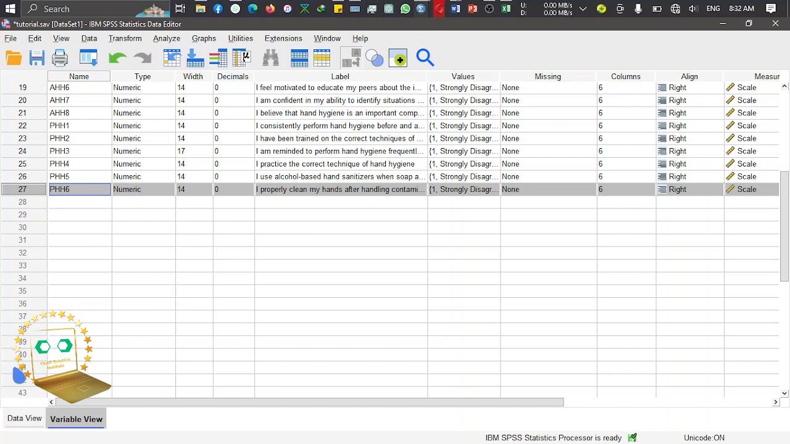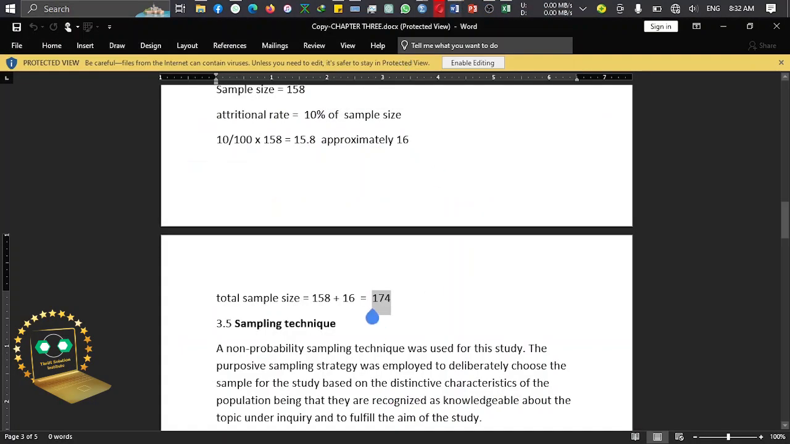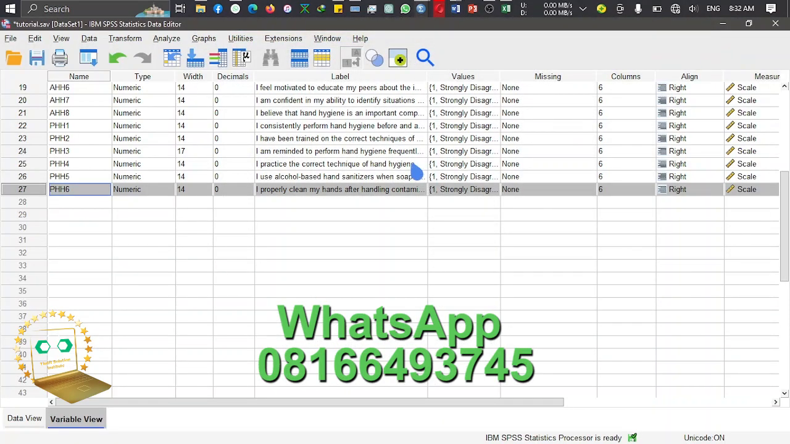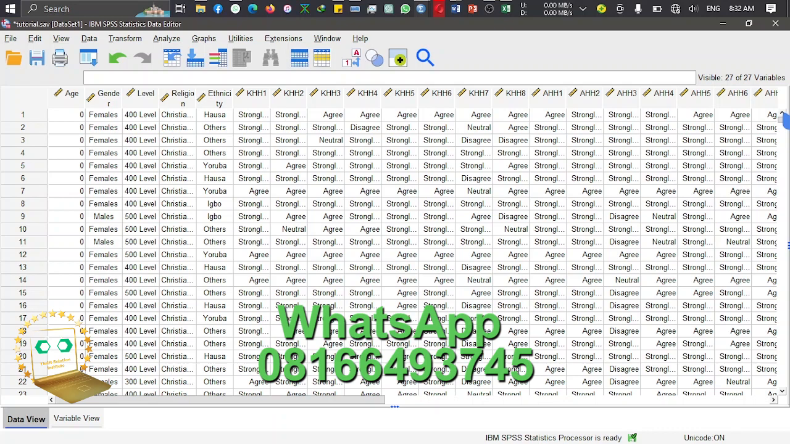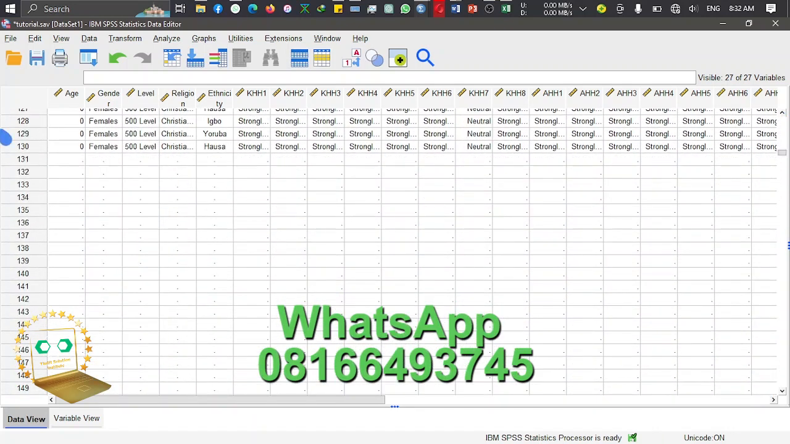Right now, notice that if you go back to chapter 3, this person's chapter 3 was supposed to have 174 responses. Okay, but right now we have just 130. Okay, how do you analyze this data? It's supposed to be 174 and you have 130.